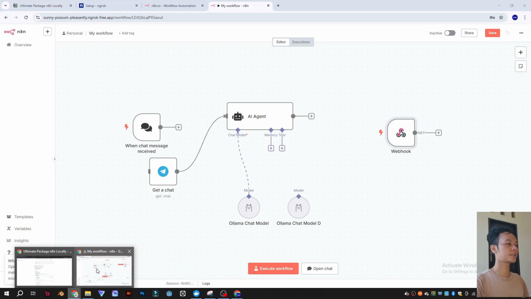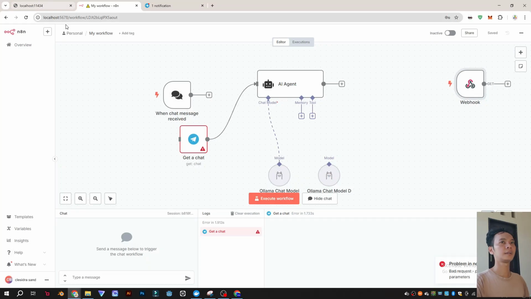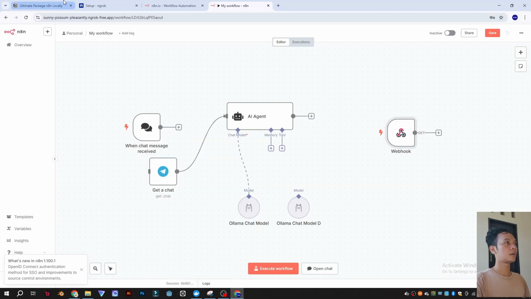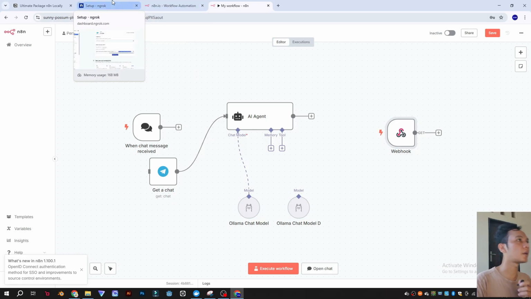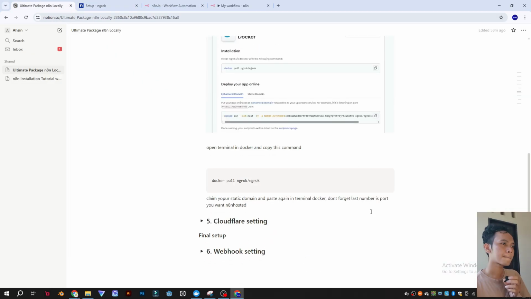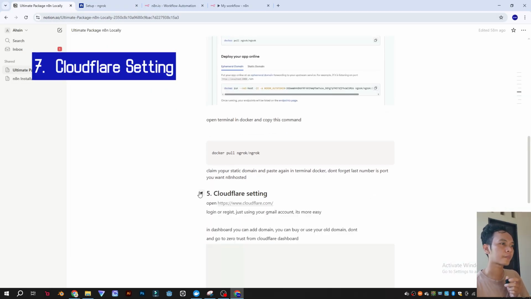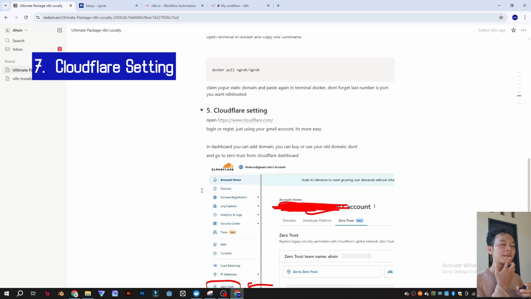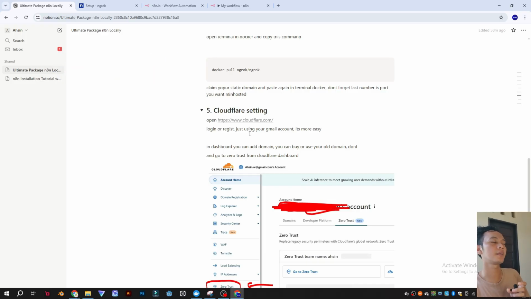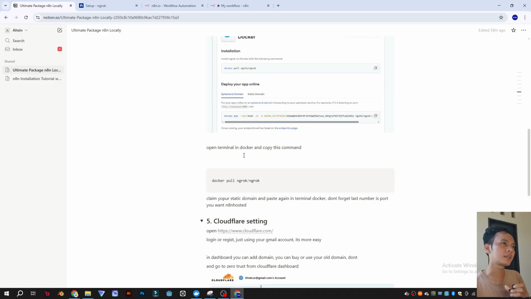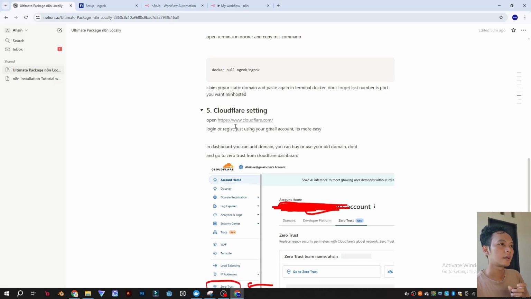So the second option is... ngrok is finished. Now the second option is Cloudflare. This method is more technical, but Cloudflare is a better option than ngrok because ngrok is just a temporary domain. If using Cloudflare, you can use your own domain. You can buy one.